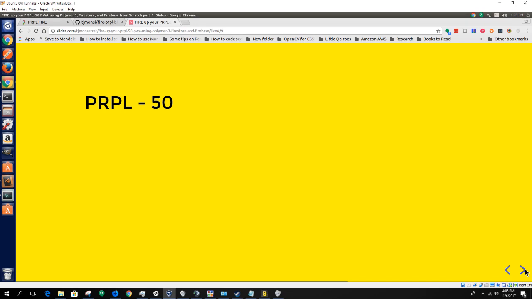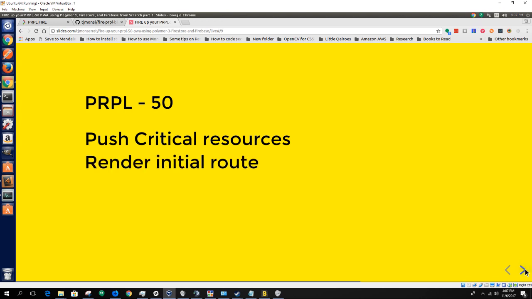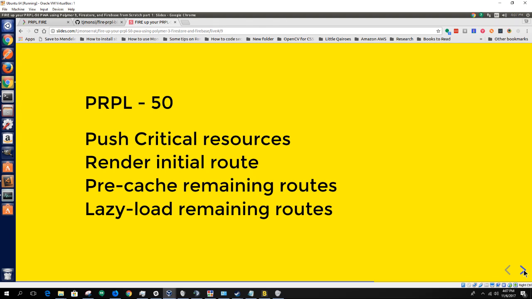And to be able to make it fast, we follow the PRPL pattern, or right now I'm using PRPL-50. It means push critical resources that are needed to make the web app run on the front end, render the initial route as fast as we can, pre-cache remaining routes so that we don't need to ask the server for the other routes when we change paths, and lazy load the remaining routes.